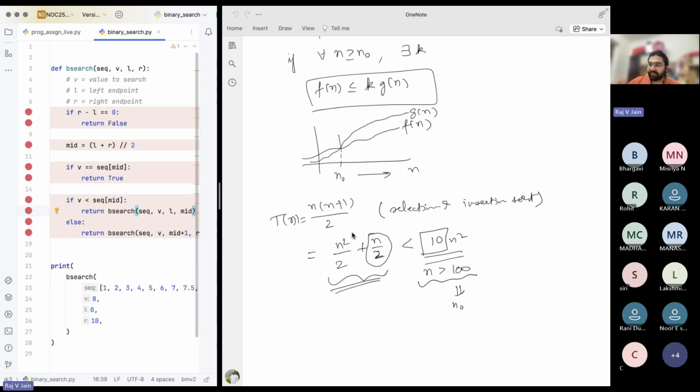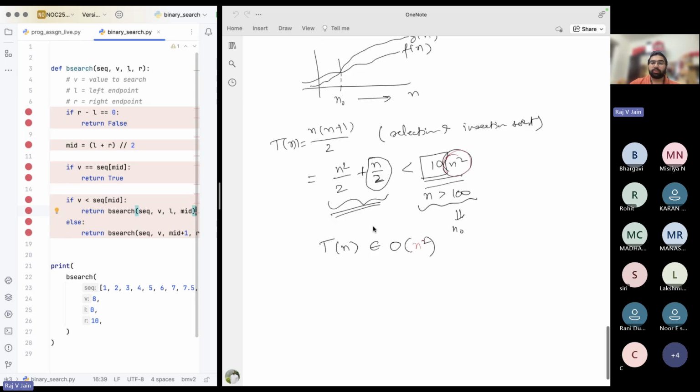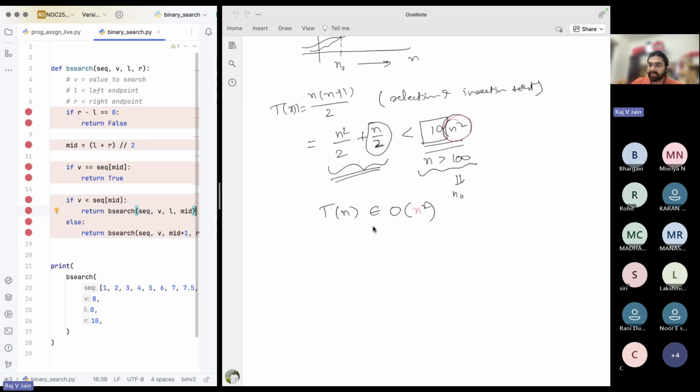So this was T of n. Then we say T of n belongs to big O of this function, that is n square. So we say that T of n is growing quadratically in n. This is useful to understand when we are analyzing algorithms. One thing you need to understand is that it doesn't matter what the constant term is.